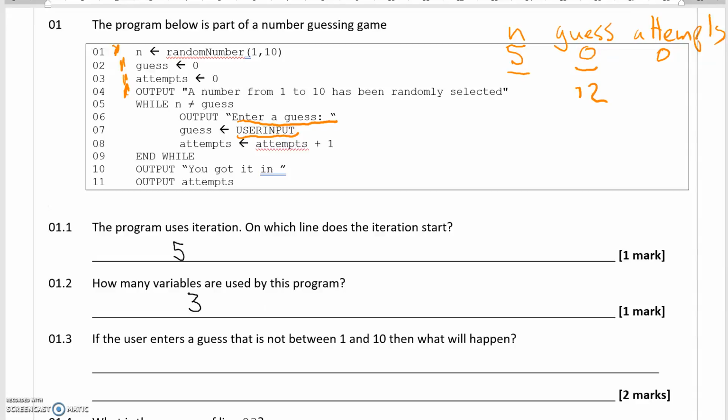then attempts is set to attempts plus 1. So we add 1 on, so attempts is now 1. And we go around the while loop, like this, and make the test again at the top. So 5 is not equal to 12. So we enter another guess.